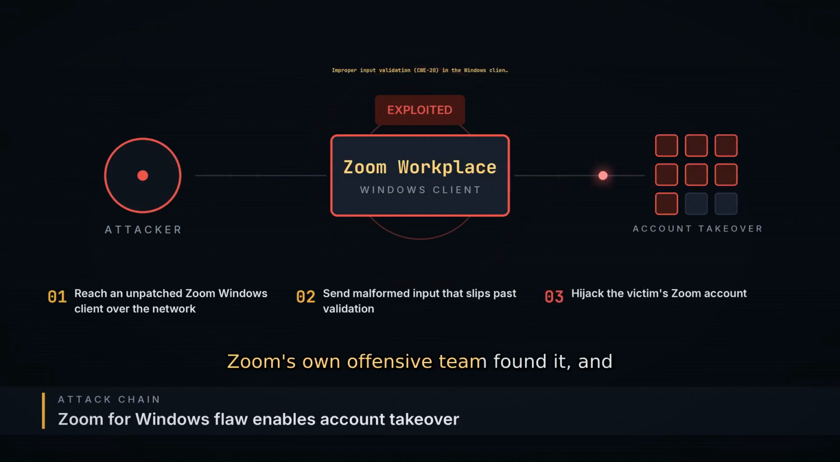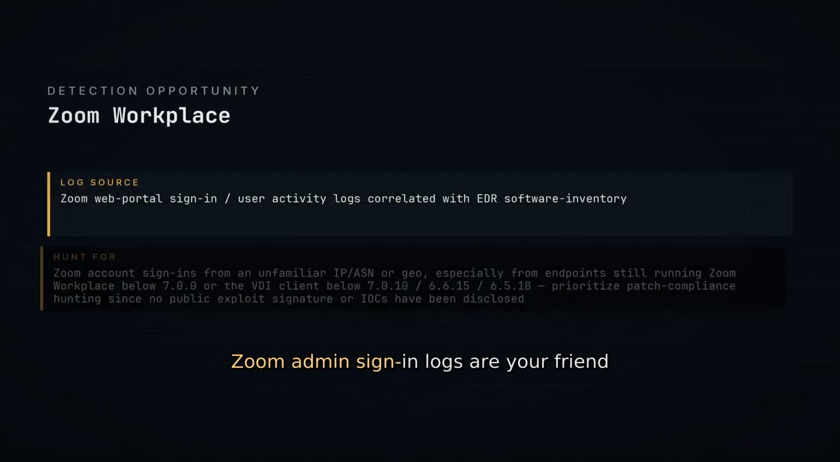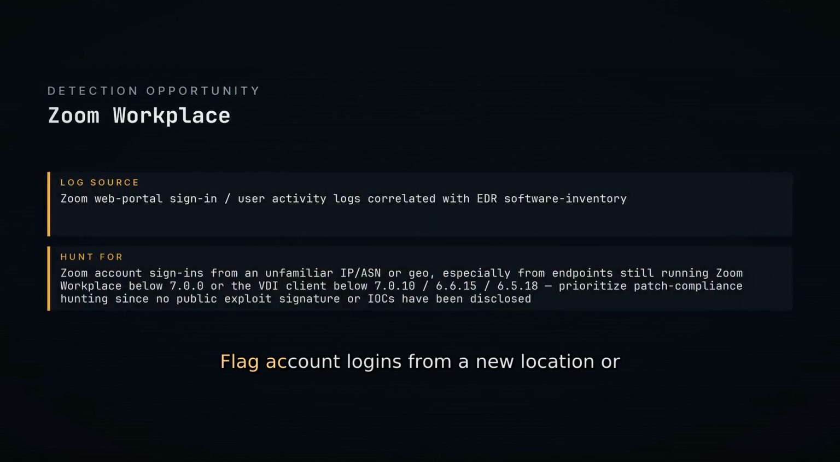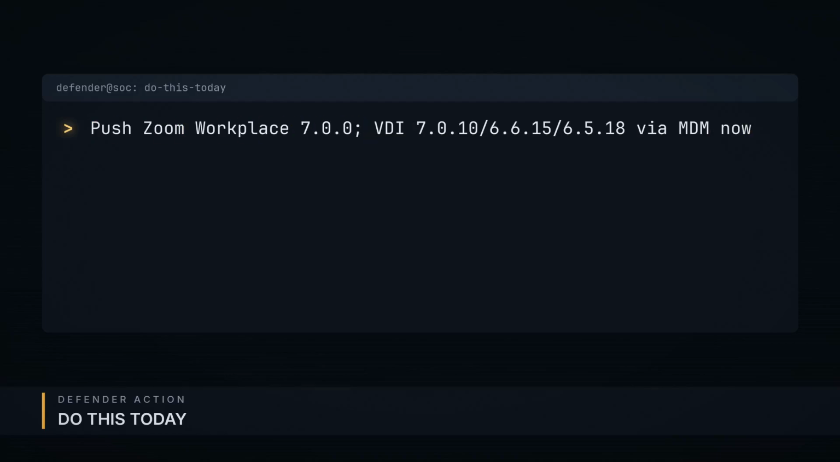Zoom's own offensive team found it, and there's no public exploit yet, but the install base makes this worth pushing fast. Zoom admin sign-in logs are your friend here. Flag account logins from a new location or IP, and inventory any Windows clients still below version 7. Push the update through your MDM rather than trusting auto-update. Move Zoom Workplace to version 7.0.0 and the VDI client to 7.0.10, 6.6.15, or 6.5.18 depending on branch.